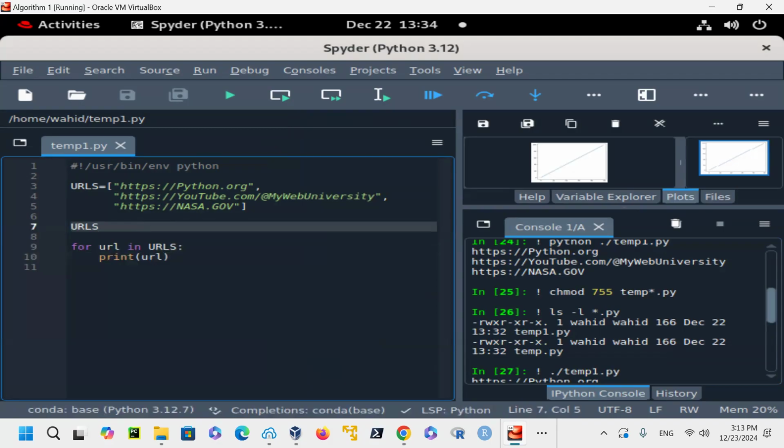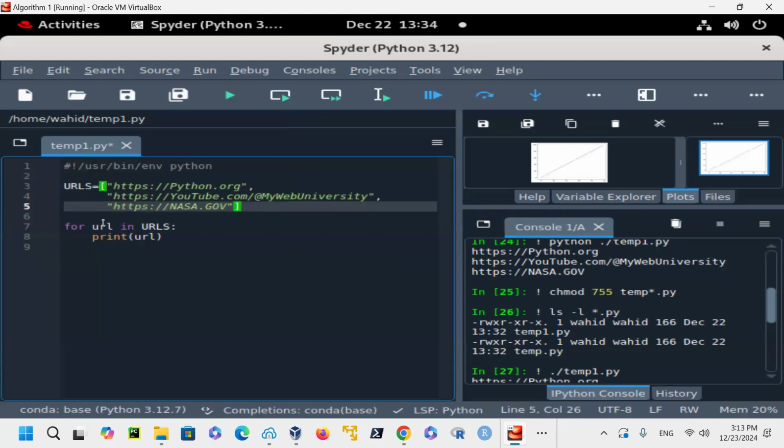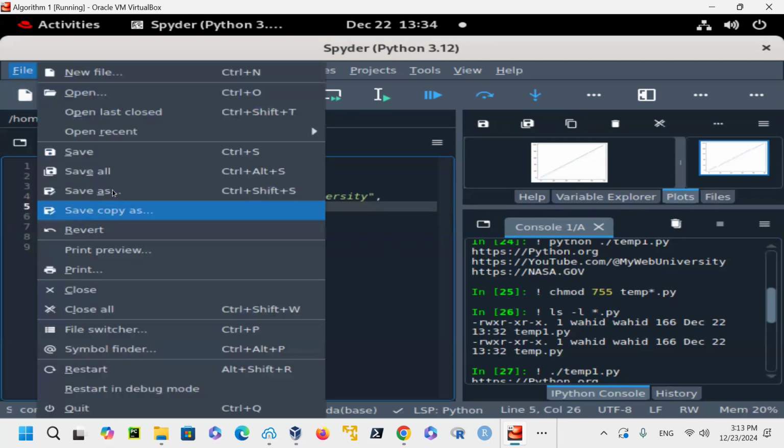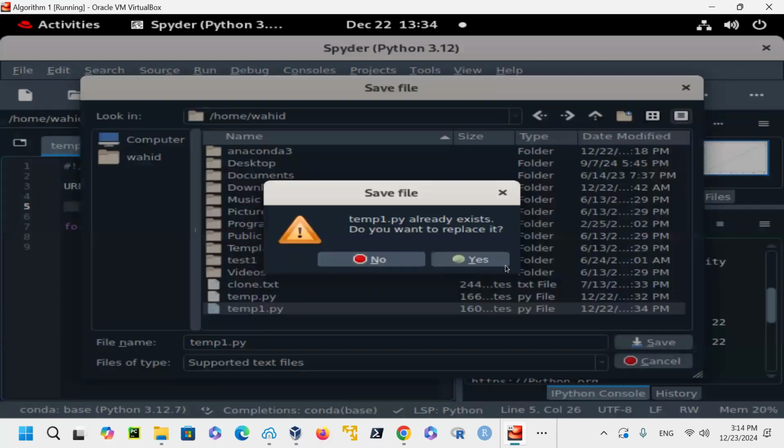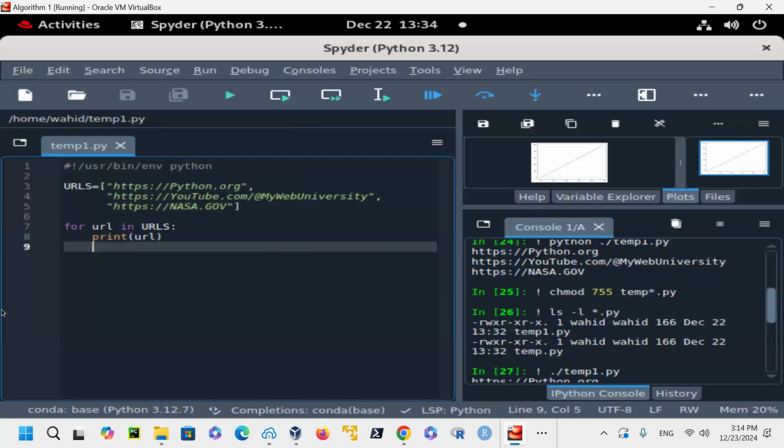So here you could say, I don't have to print URL here, and that is not needed. So I could say file, save all or save as, and whatever name I want to give it, temp1, replace that one. You say yes, replace it. So now both files are there.